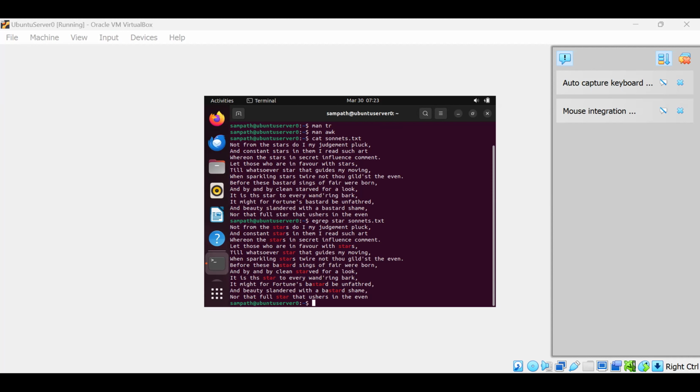But remember, this is not perfect. It's not just selecting star. Any word which contains star can be selected. So for example, the word bastard or stars is also selected because the 4 letters are there, right? So now let's say you are interested in only the matching ones.